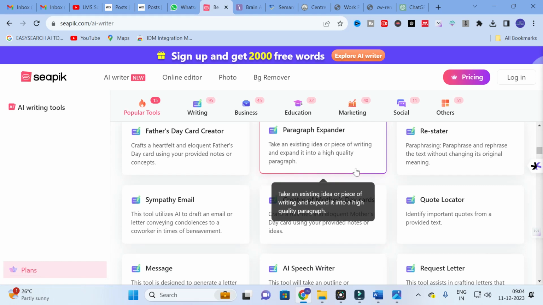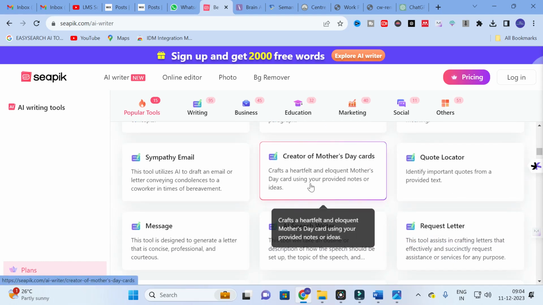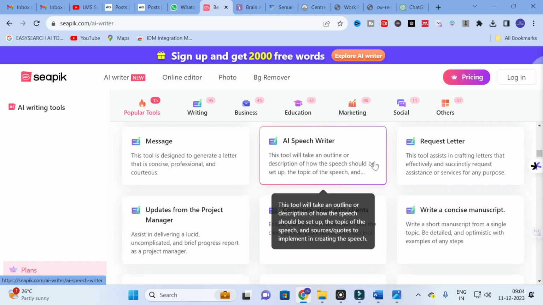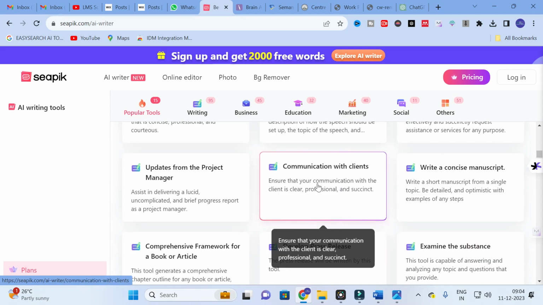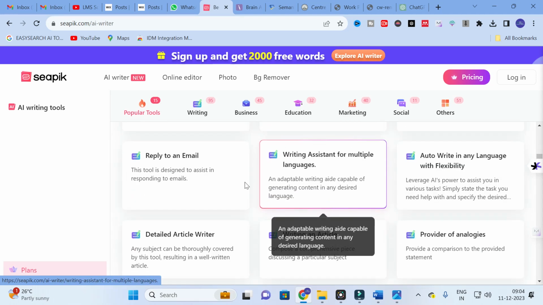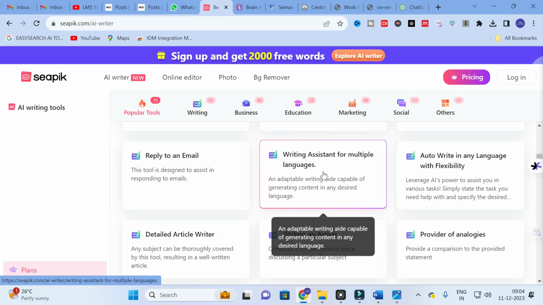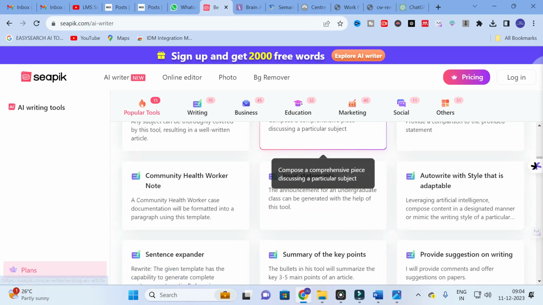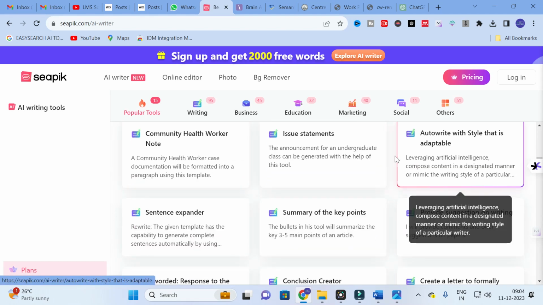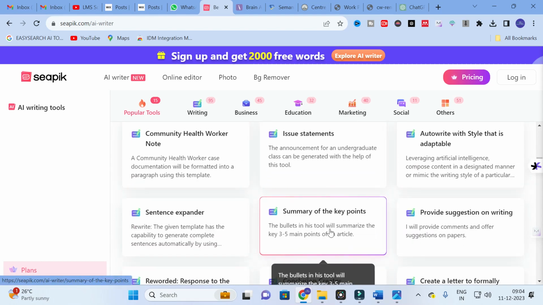So next paragraph expander, creator of monthly day calendars. So these are normal things which are available. So apart from this, here you can see detailed article writer, next writing assistant for multiple languages, next writing an article, next you can see issue statements, summary of key points. This also will be very helpful for our research paper writing.